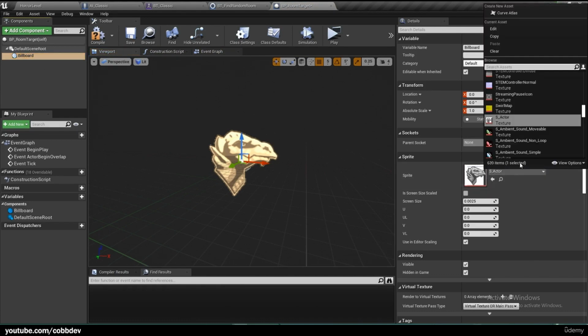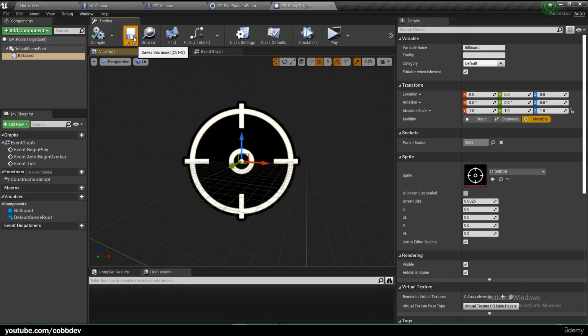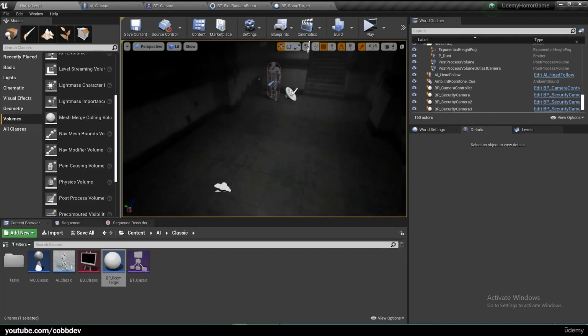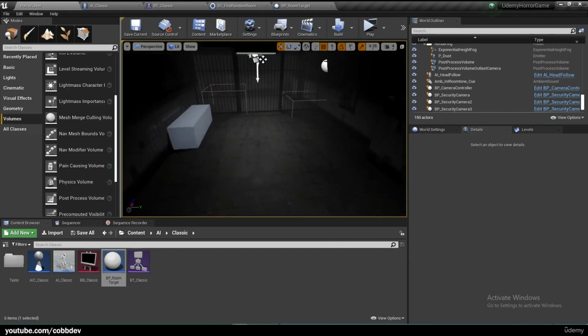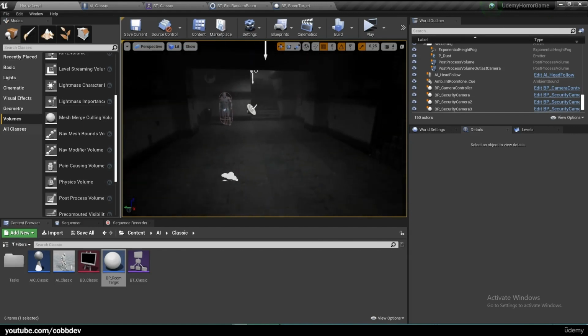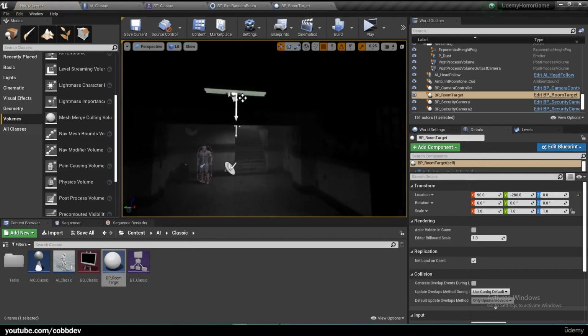I'll just use a default, I think they have one called target. Yeah, target icon. That's fine. And let's just add some of these in our rooms. So this room here will be one. I won't put ones outside the fences. So let's just drag one here into this room.